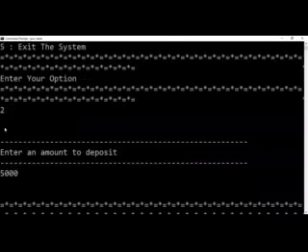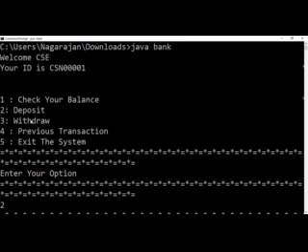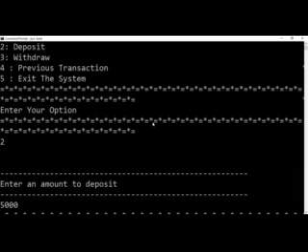By default, it prints the welcome message with the username, user ID and password also. Then we can do the operations like check balance, deposit the money, withdraw the money, and previous transaction, and at last exit. I hope that you understand the project.